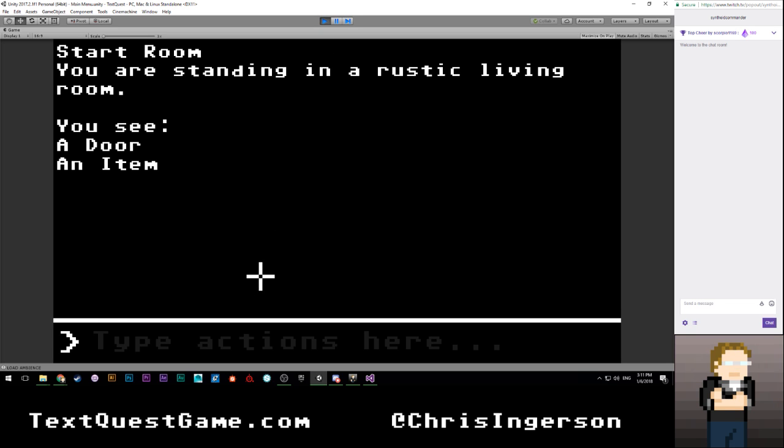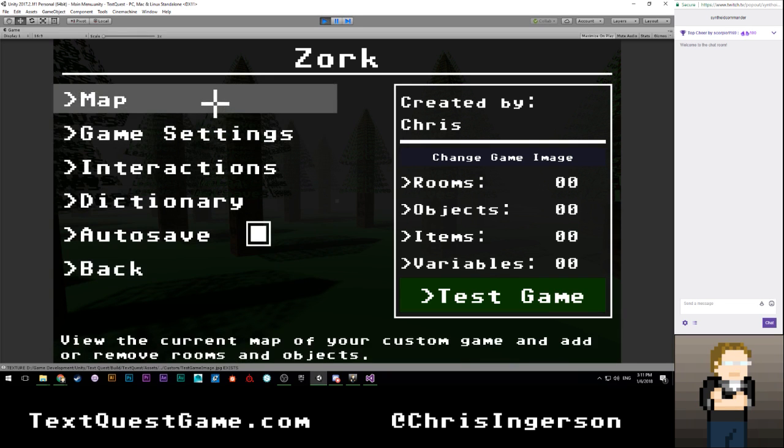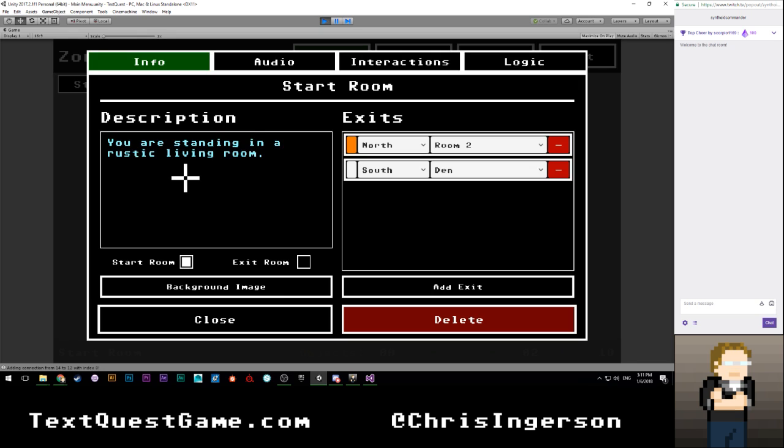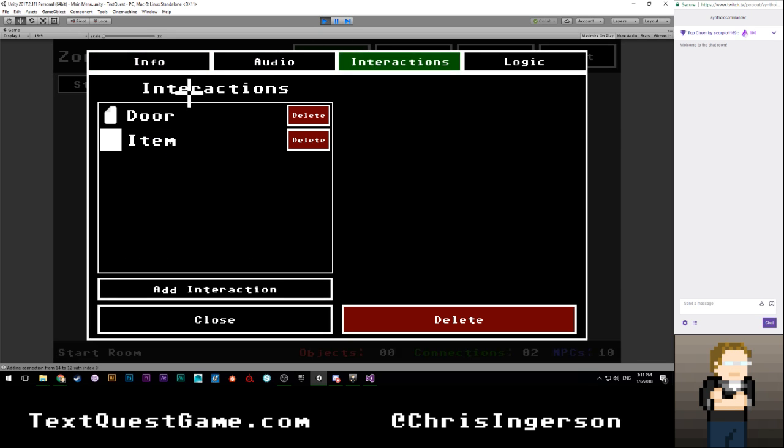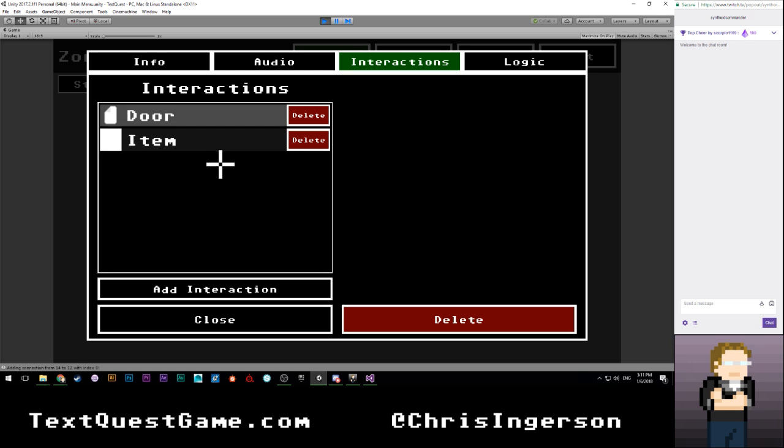So let's go ahead, and I think we can just go south to win. Yeah. So we're going to go to our start room. We're going to go to interactions. You can see here that we have 2 types of interactions. We have a door and an item. The item is an item, as you can tell by its solid square, and the door has this file icon, which lets you know that it's a basic interaction.